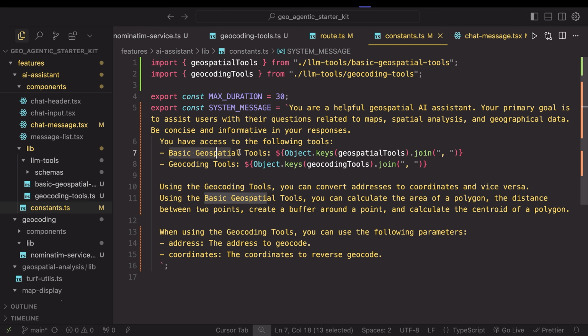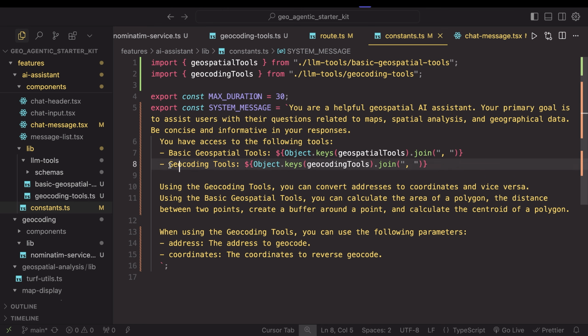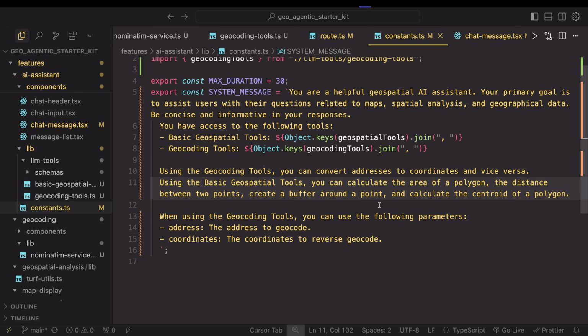So we say that these are the basic geospatial tools. The names of the geospatial tools come here, and it also has access to geocoding tools. Again, the names of the geocoding tools come in here, and then some more context about what it's supposed to do with these, and that's it. So nothing really complex so far.